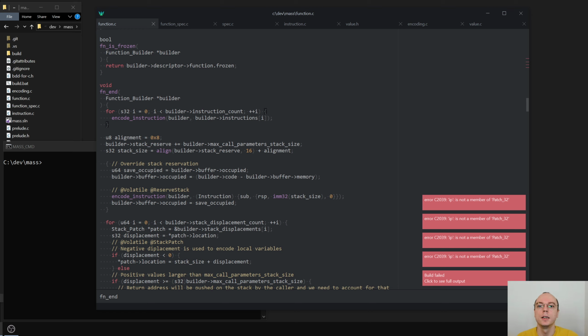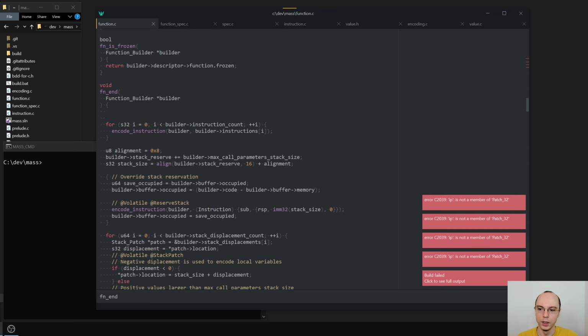And I guess what we will need to do is we will need to have another array. So we say something like U64 instruction index offsets is malloc size of U64 times builder instruction count.